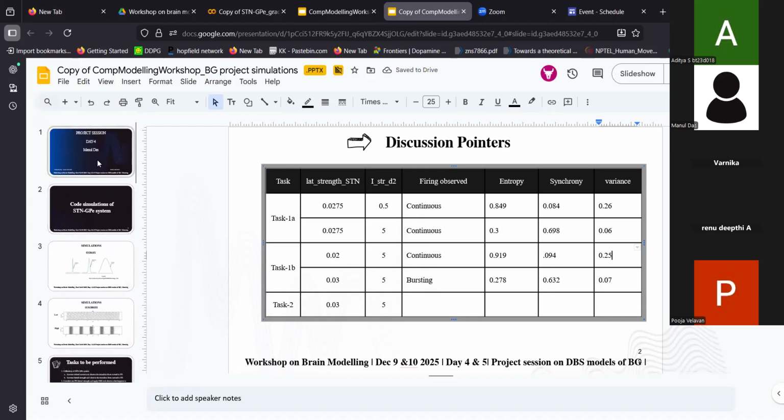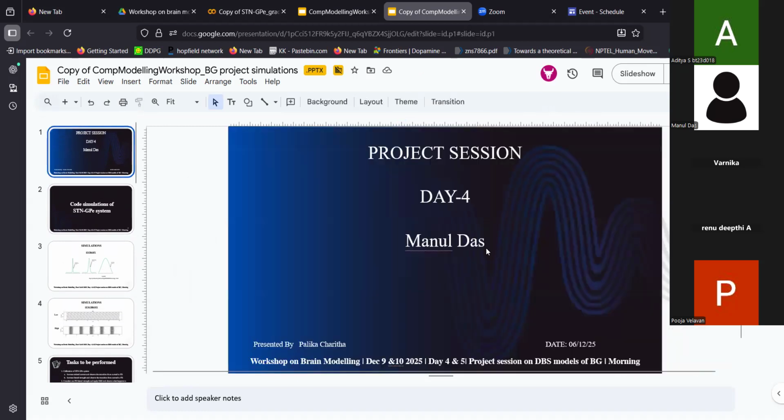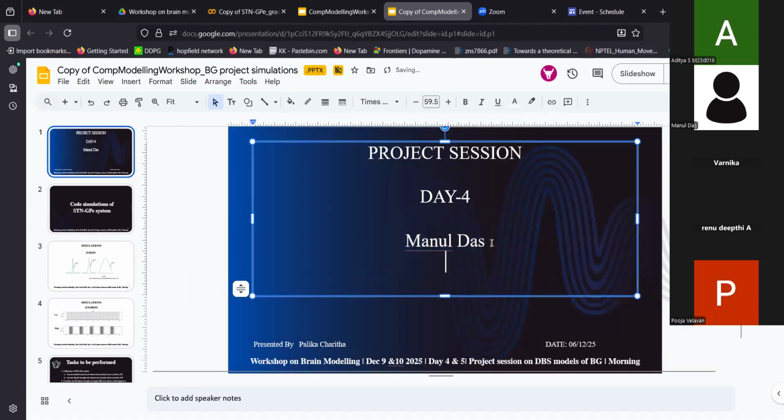I have to run this one; it is surprising. Biphasic DBS for task 2. DBS is biphasic, no? Yeah, only that option is available. Okay. What about others?